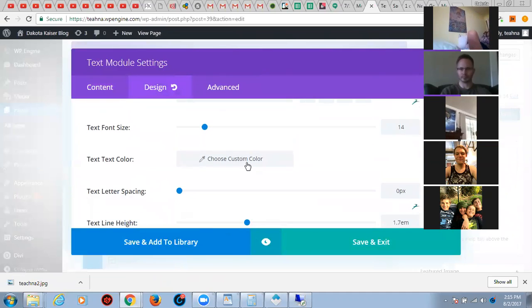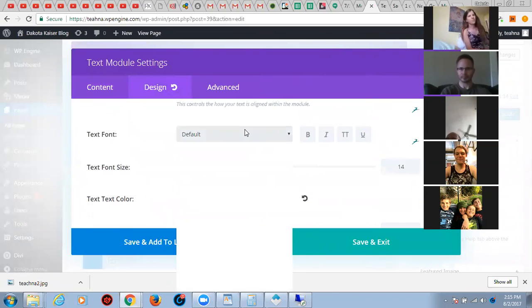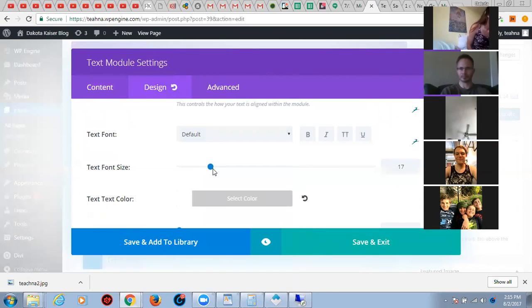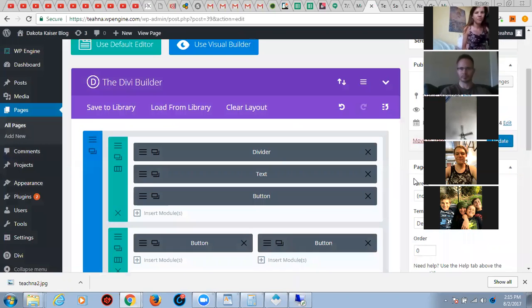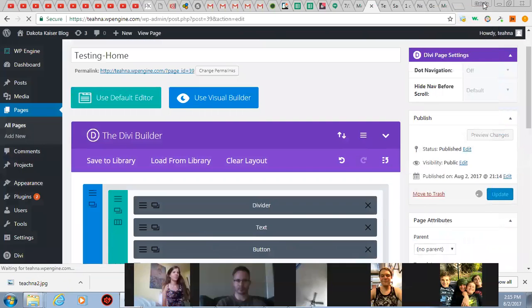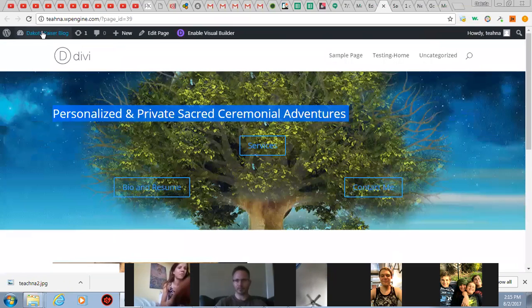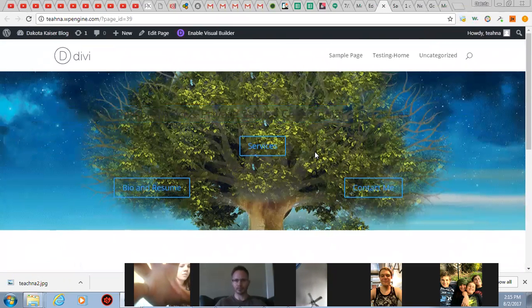So we're gonna just go down here. We're gonna choose a custom color, and because it's a dark background, we're gonna go with white. We're also gonna make this bigger. Let's turn this into a 26. And let's see how that looks. Gonna update it. And just a little bit of a slow load going on here.